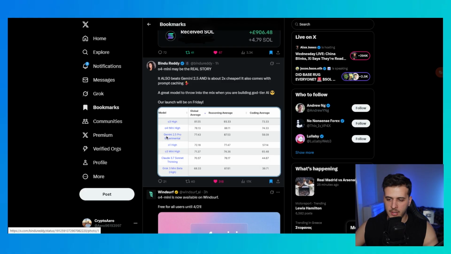O4 Mini High is very close to Gemini 2.5 Pro, and O3 is a little better in some cases, a little worse in some other cases, but it's also a significant step forward. I would actually love it if OpenAI just trained the mini models, or at least released the mini models, so they could do even more aggressive pricing.